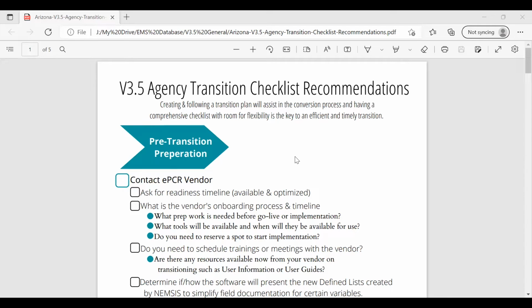So think about in advance, if you're switching to 3.5, does this affect your billing, which is a really important thing not to interrupt? The data getting to the hospitals, if you're part of ET3? Let your IT department know, especially because some agencies still host themselves, or IT needs to make sure that the security is at the right level.